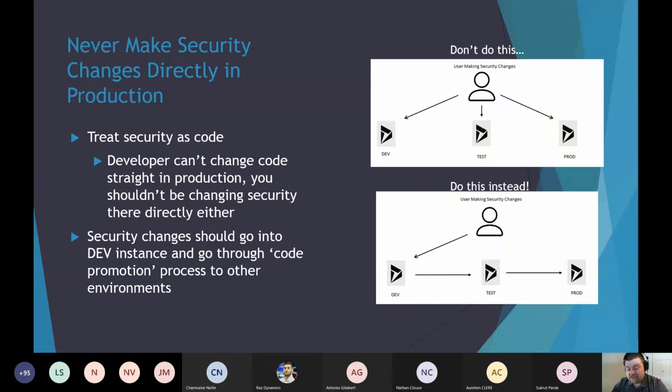Never making security changes directly in production. Again, I'm going to harp on this for as long as I can do sessions here, is the fact that you want to treat your security as code. And once you get in that mindset, especially if you have developers that are making your security changes, right, this will help them get in the mindset of how they should view security. If they treat it the same way as they treat code, it's going to go through the same ALM process, or application lifecycle management process, as well as the same testing and everything else that your code goes through.